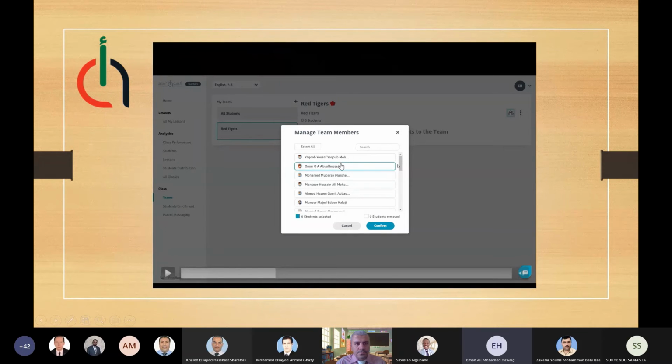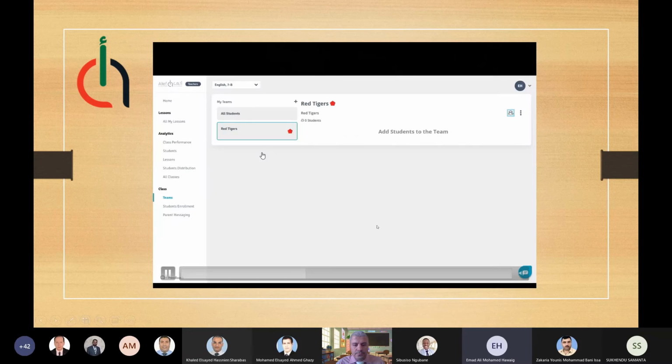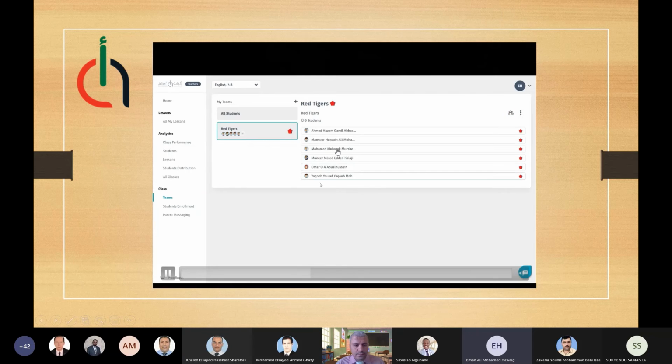It's better to assign an equal number of students to each team. If you don't have equal numbers, you can try to make them as small as possible. So I'm going to choose, for example, 6 students here or 5. The smaller the better, actually, for more focus and more collaboration. Now the first team is already created. As you see, you have the team members, almost 6 students. The number of students is already here.